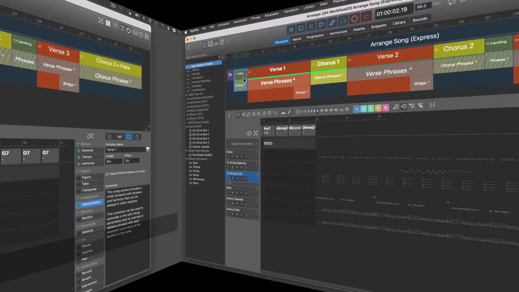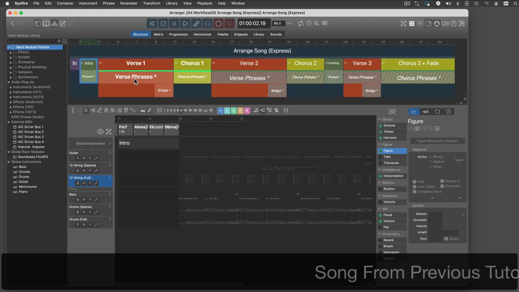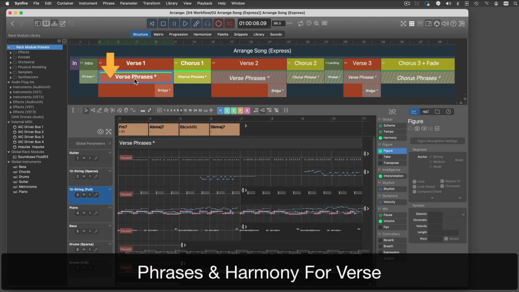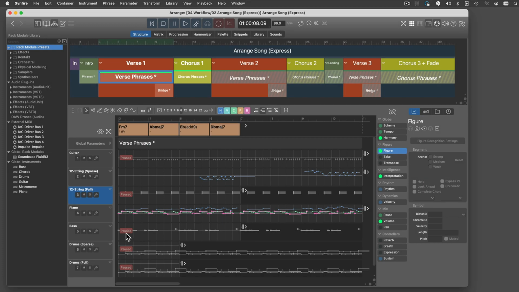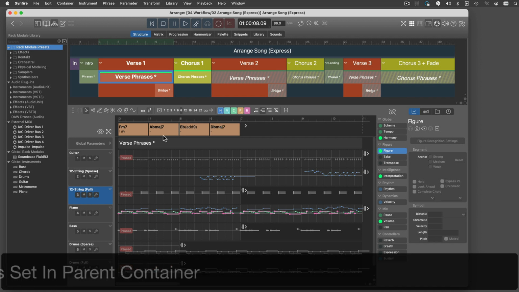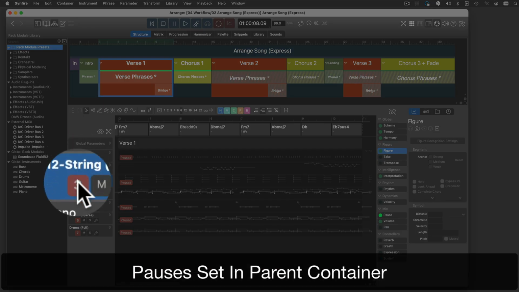I have already filled the template with phrases from the previous tutorial. Let's have a closer look. This container includes phrases for the verse. Many of them are paused here, because this is still early in the song. The pauses are set in the parent container.